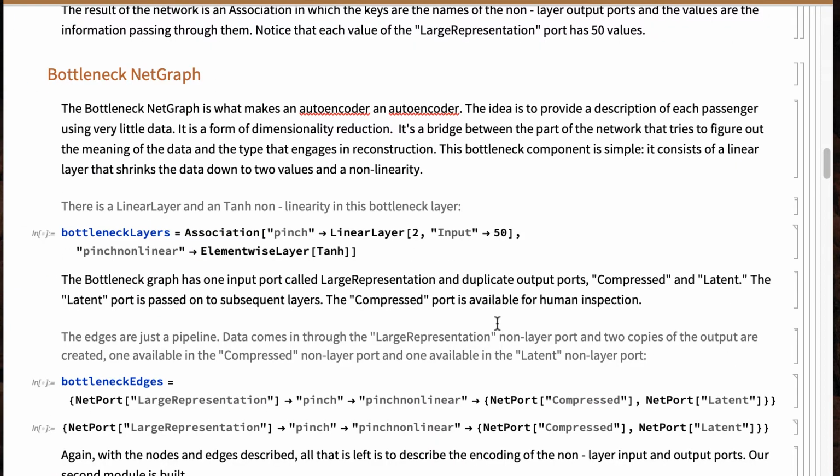Let's talk about the bottleneck layer. And a bottleneck is really what makes an autoencoder an autoencoder. The idea is to describe each passenger using very little data, the few shards of pottery, the few dinosaur toes.